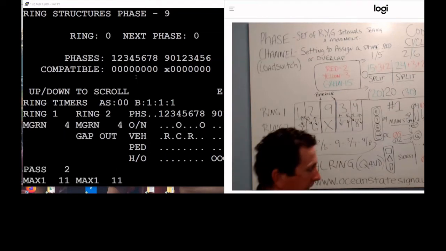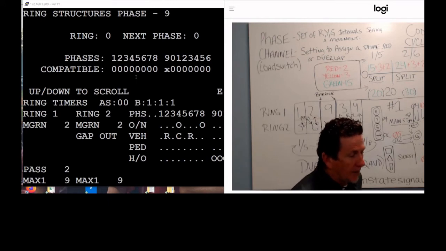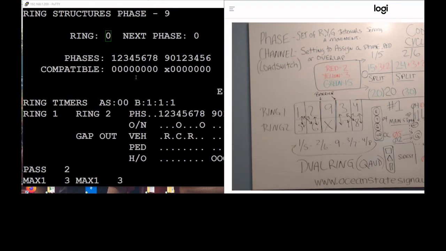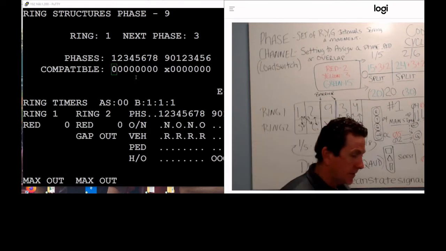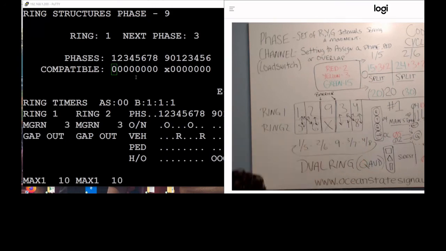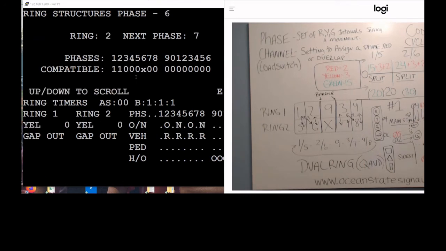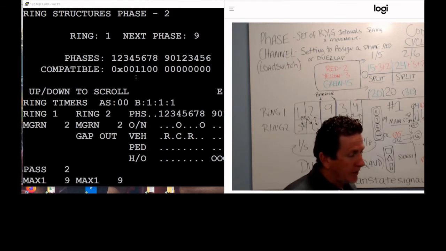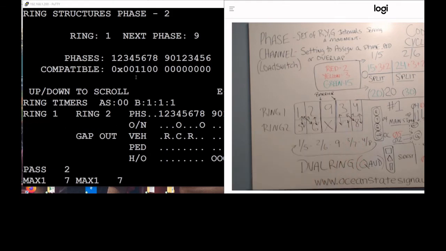We hit enter. If you notice, 9 is not in the ring structure right now. Ring nothing, phase nothing, because it wasn't defaulted in there. So what we're going to do is go enter, ring 1, 3 next. In compatibility, it has an X under the 9 because it's only compatible with itself. So then we'll just hit enter, and then we'll go back up. So now you've got phase 2, ring 1, 9 next, compatible with 5 and 6.